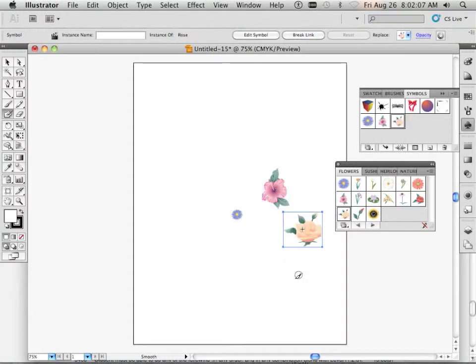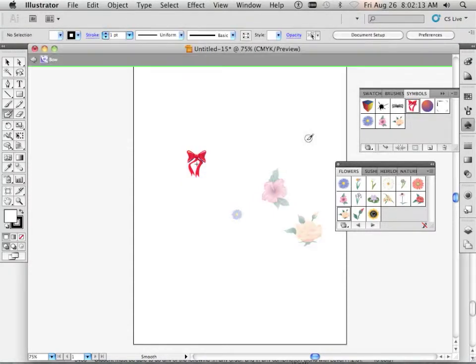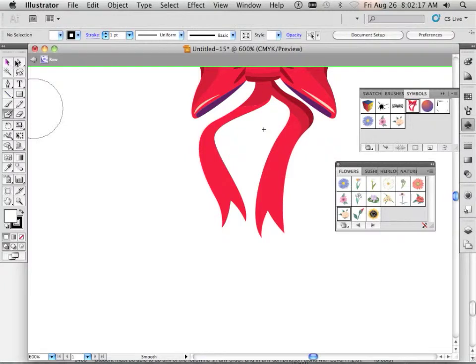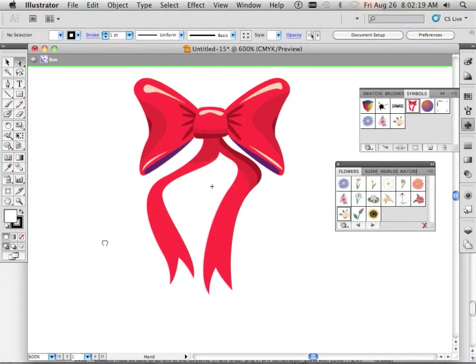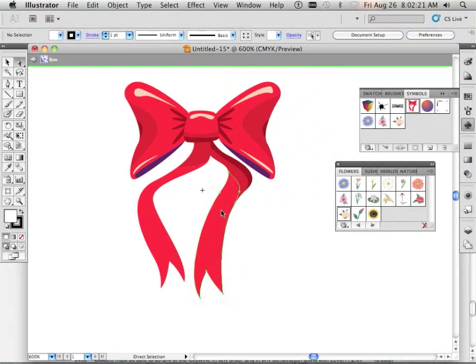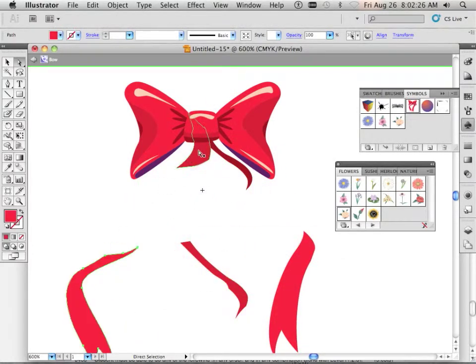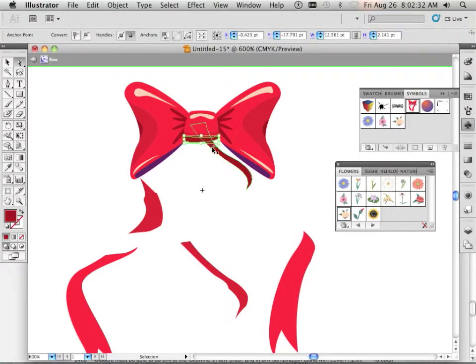and you can drag these elements out. Okay. I'm going to use the bow. And I'm going to go to Edit Symbol. I'm going to zoom in and use the Direct Selection tool to show you the makeup of this vector image. These are elements stacked on top of each other. Now the artist could have drawn these out individually, which is probably the case, and then just stacked them in an order that they needed to go.